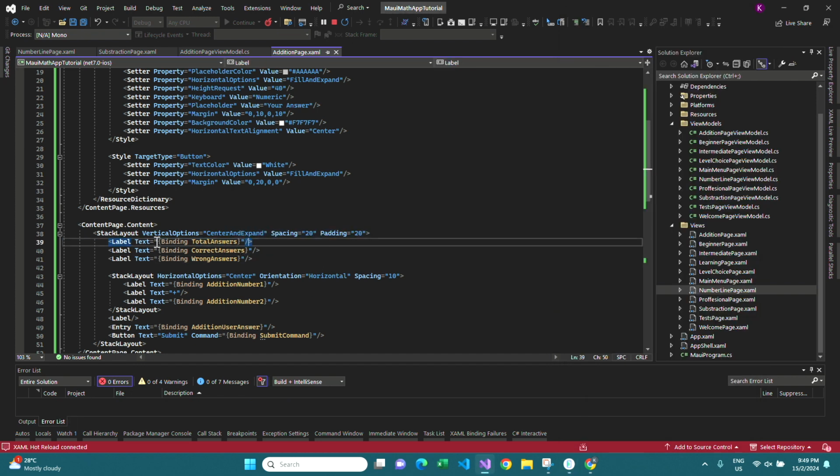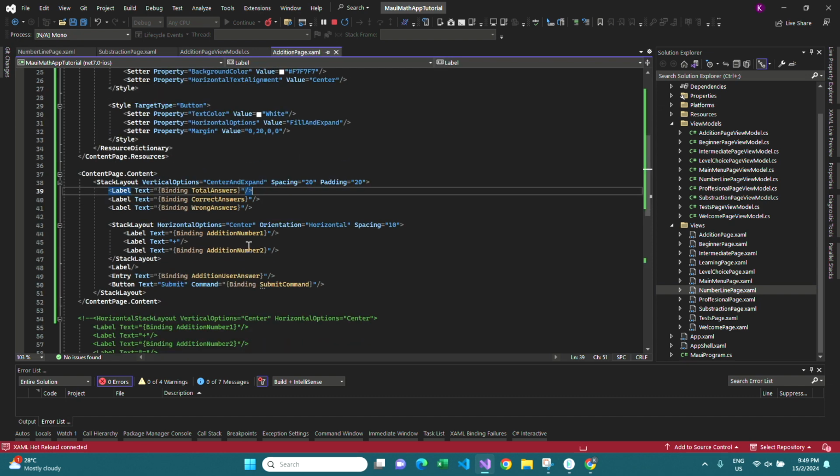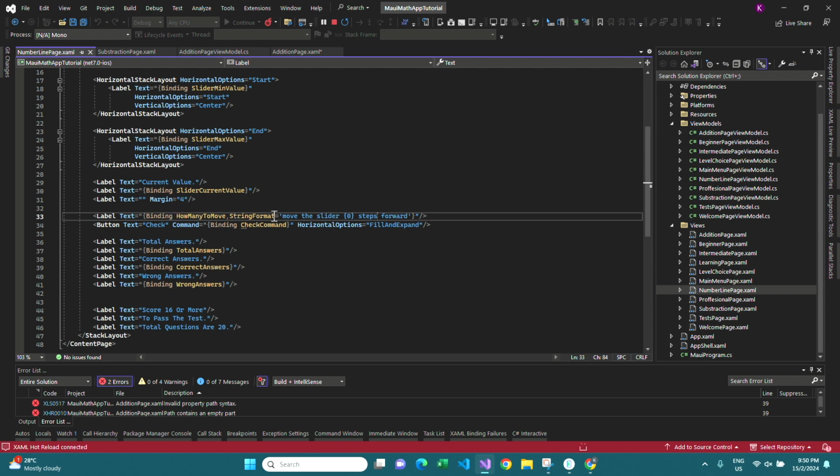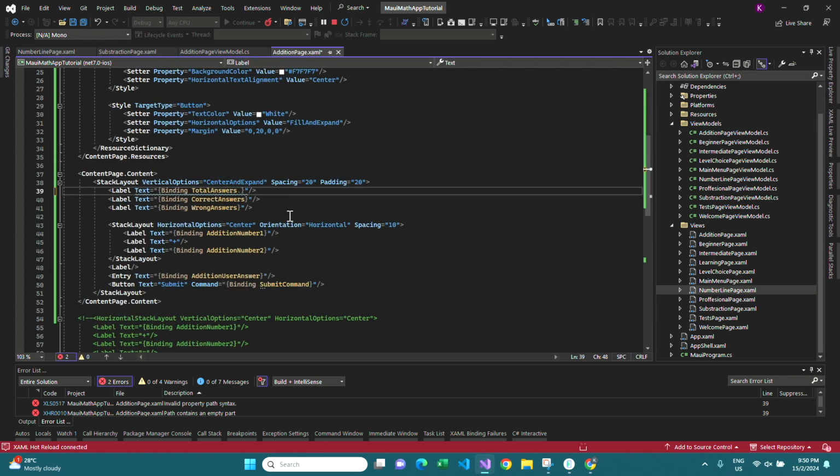But that still doesn't look right, because the user doesn't know what the total answers, the correct answers, and what the wrong answers are. Basically, like we did over here, we used something called StringFormat, which formatted a string and put the number in between. That's how we can also do it. The toString, wait, let me see what it is, comma, okay. Let me just change it to a comma.